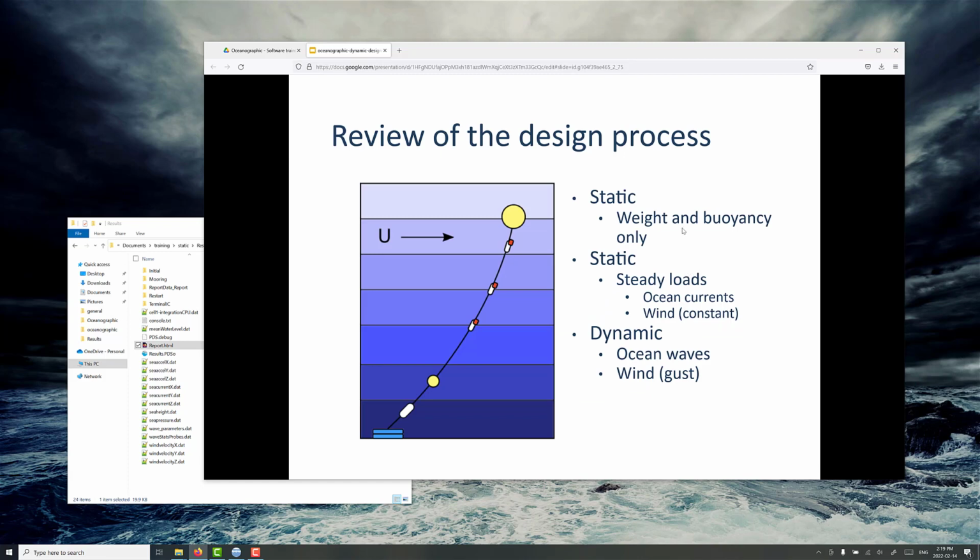So again, the initial phase is detailed design, where we're typically only considering the layout of the mooring and then the effects of static weight and buoyancy only. The second phase, we look at steady loads, static but steady loads from ocean currents most of the time. That's when we see things like deflection of the mooring from a steady current. And the final stage is that dynamic check when we're looking at the effects of ocean waves, possibly also from winds as well.